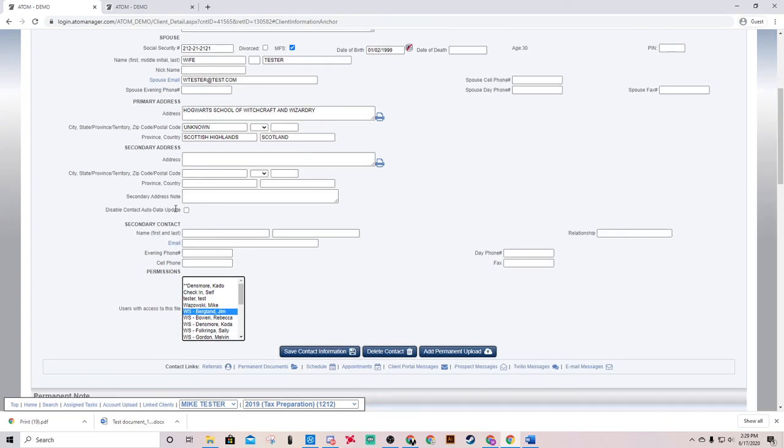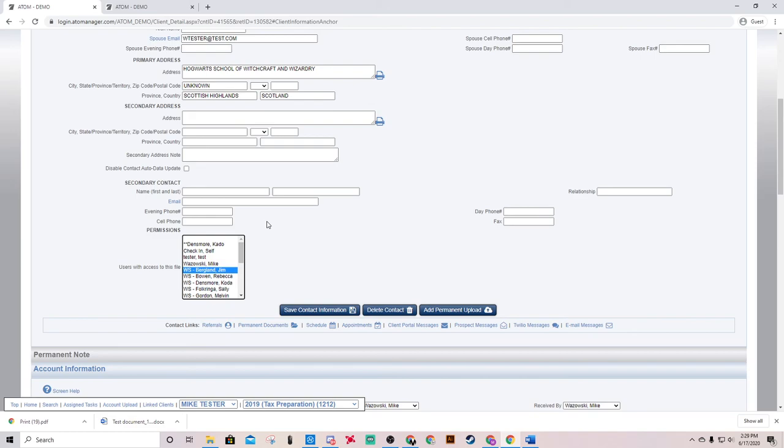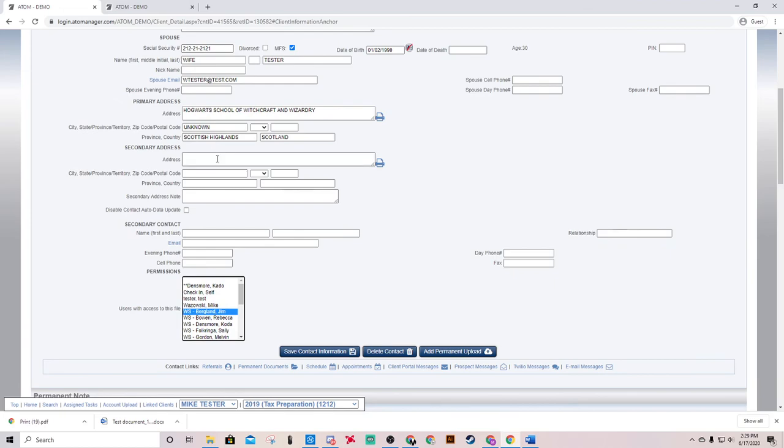One thing to note though, that any Atom user that has the administrator status kind of overrides what's set up in here. So say if we did set it up to where only Jim can view this, but Melvin and Sally were admins within the software, they could still find this client file because they were admins, even though we've set it to where only Jim could view this client file.